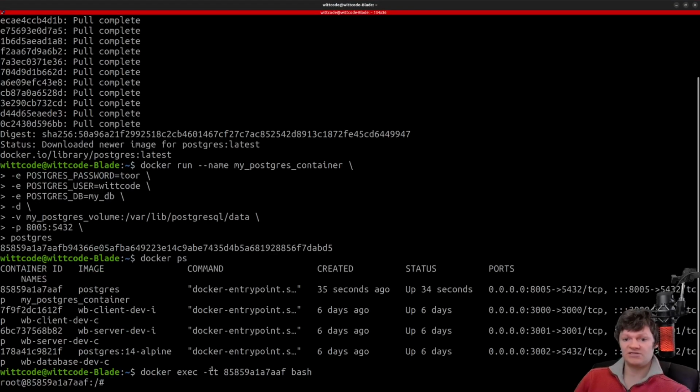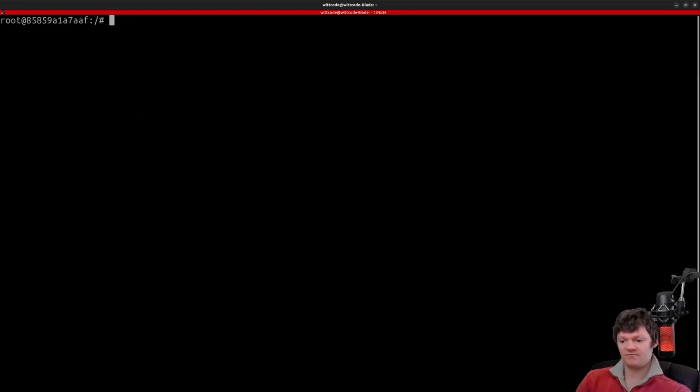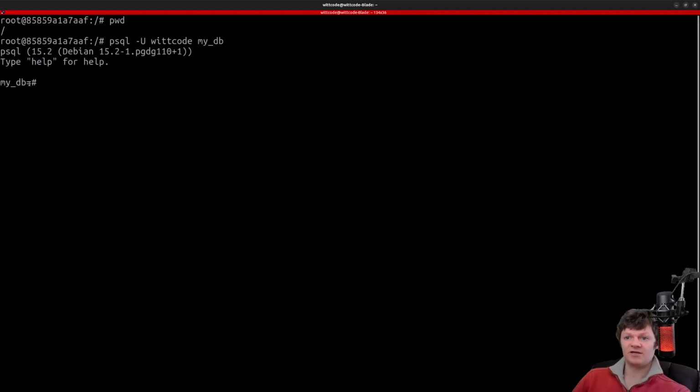So here, dash i keeps the container's standard input open so it can accept commands. Dash t allocates a pseudo TTY, which makes the container look like a terminal connection session. So now we are inside our Postgres container. And what we will do is connect to MyDB as WittCode with the command psql -U WittCode MyDB. MyDB is the name of the database that we created with the environment variables, and WittCode is the superuser that we created with the environment variables. And now we can see we are connected to MyDB.